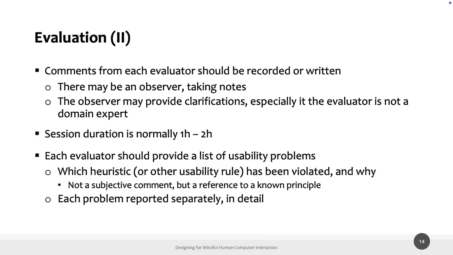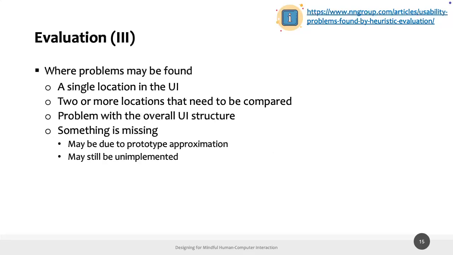Then these problems should be structured in a very specific way. So for each violation, you should report which heuristic is violated, why, and where in the UI. It's clearly not a subjective comment, but you should reference a known principle, and also a severity rating. But I will provide you with a template.